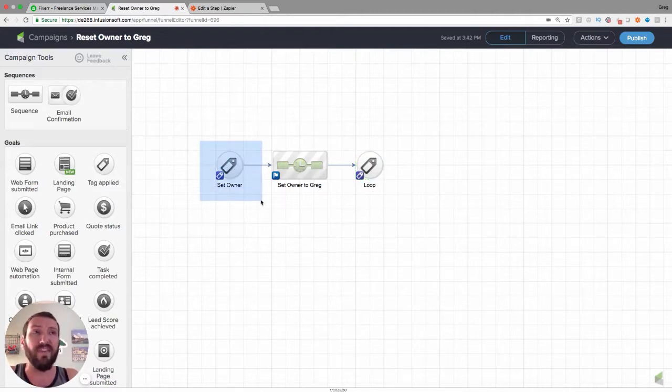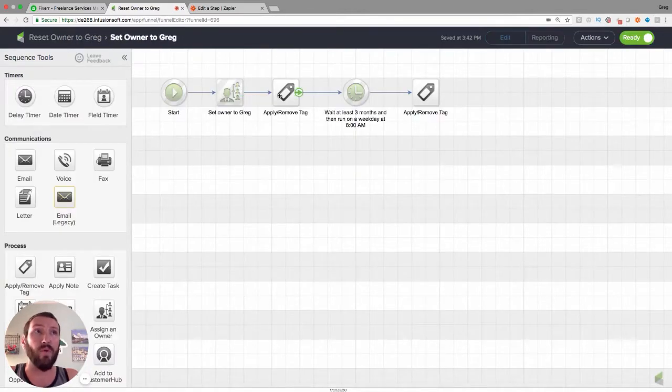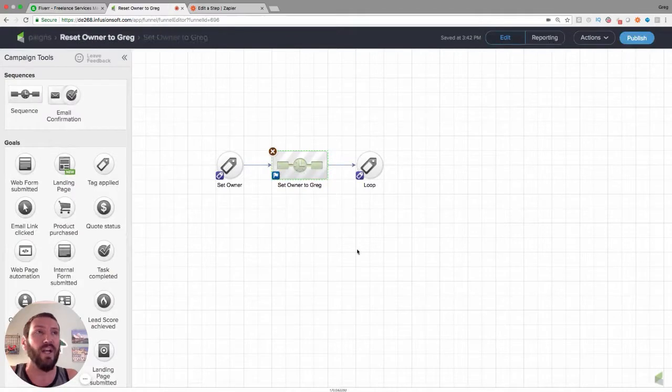Okay, so it would effectively be the same tag that triggered this sequence. So when it's applied via Zapier, it achieves this goal. Then the contact is added to this sequence. It sets the owner, removes the tag, and then at the end of each quarter, or about once a quarter, every 3 months, it reapplies that tag. The reason we're reapplying it is so that we can loop this contact through.